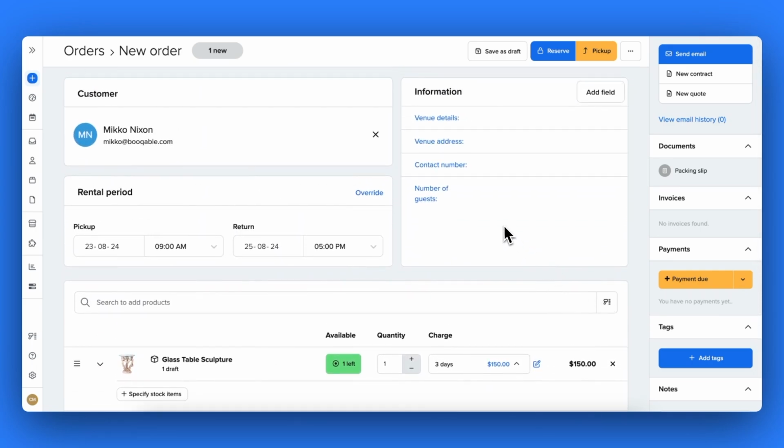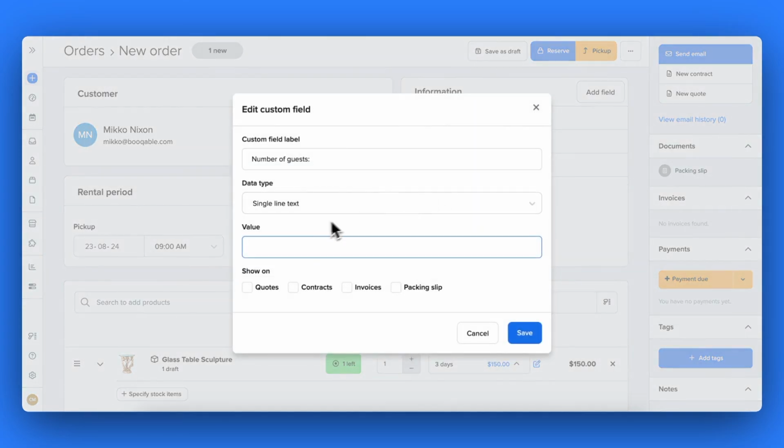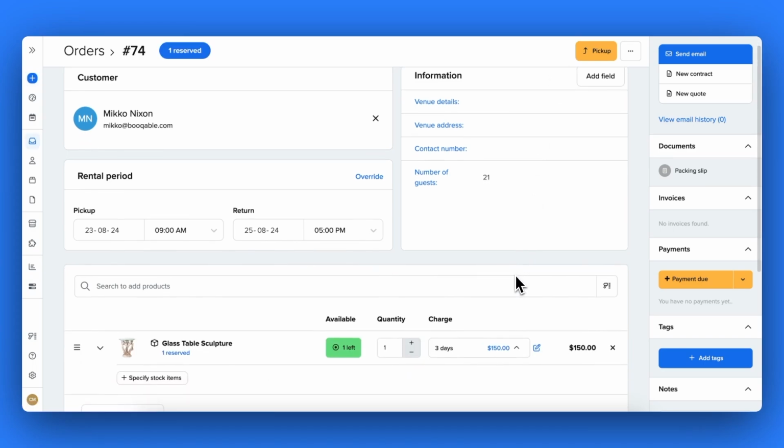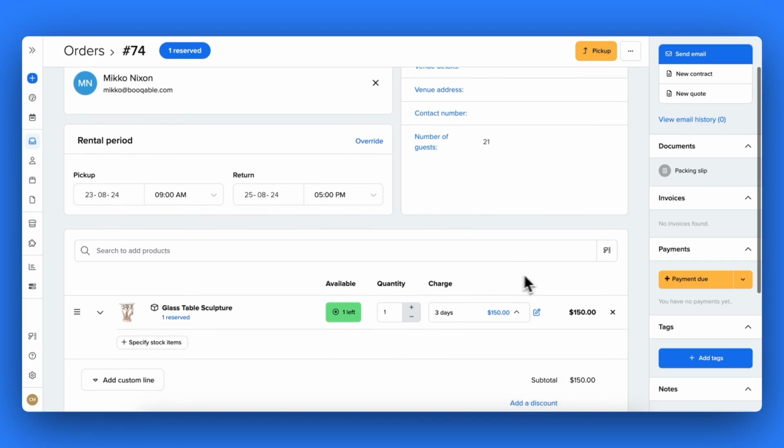Lastly, you can add any custom information to your order. This can also be applied to the online checkout to collect all of this information from your online customers as well. And when you are sure of this order, you can press reserve. And now these items are taken out of availability for these dates for any other customer.